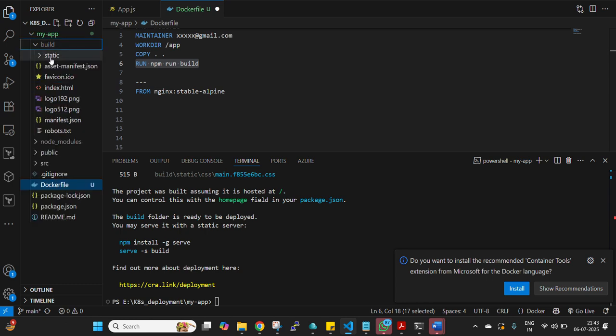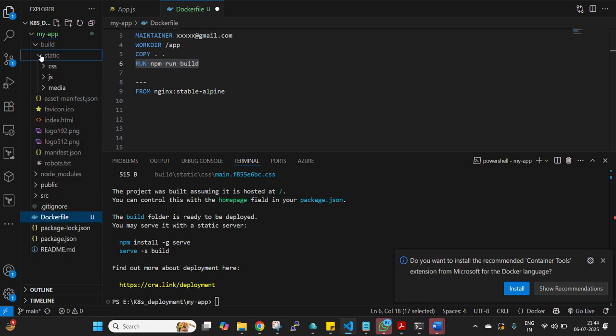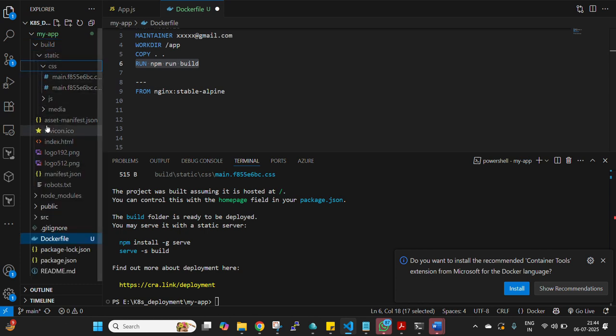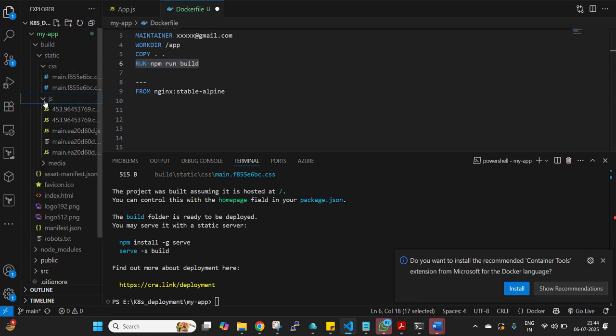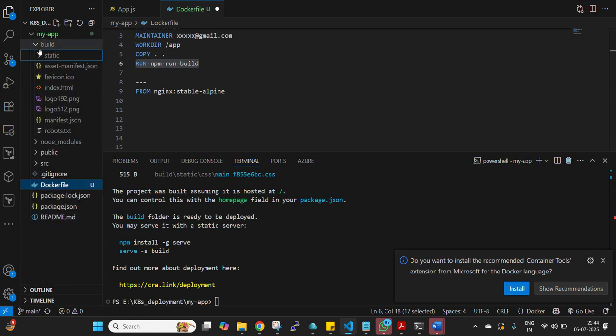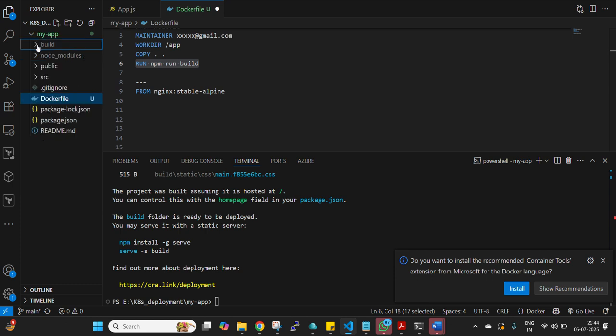Okay, so the build folder got created. If you see, the build folder got created, right? Here it packages all your files: CSS, JS, media. Fine, you don't have to do all this. You just have to know that in Maven, where your build .jar file used to get created in the target folder, right? But in npm, it gets deployed in build.